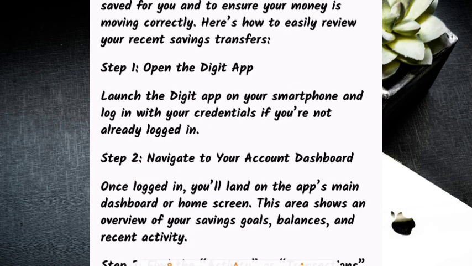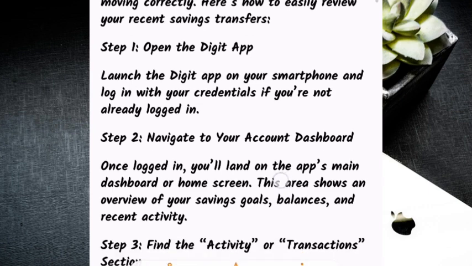Step 1. Open the Digit app. Launch the Digit app on your mobile device, and once you're logged in with your credentials, you're going to navigate to your account dashboard. That's step 2. So once you're in, you're going to land on the app's main dashboard or home screen. This area shows you an overview of your savings goals, balances, and of course your recent activity.